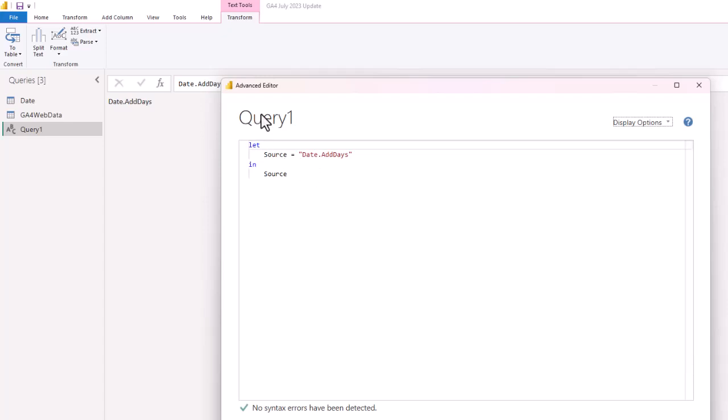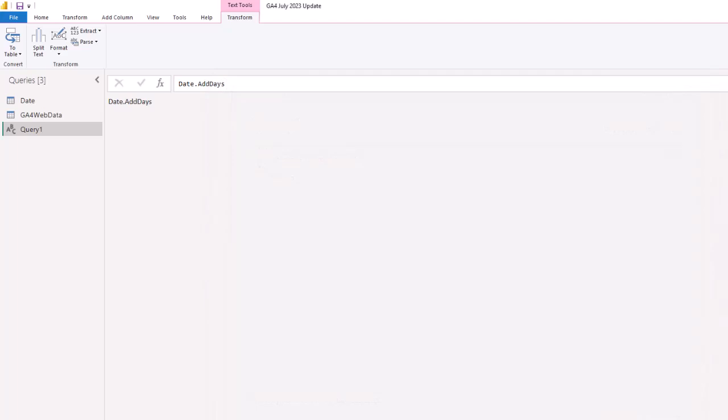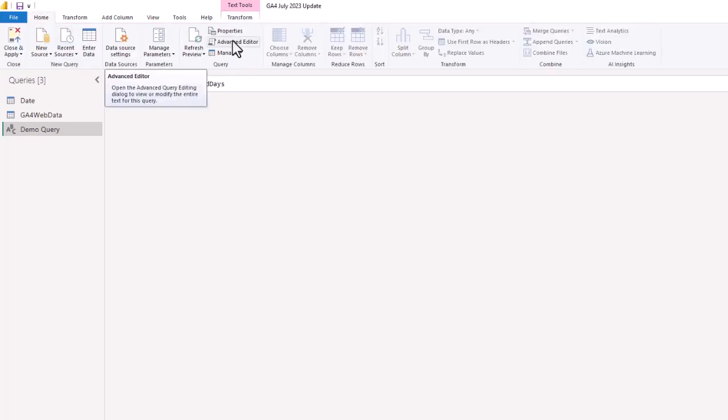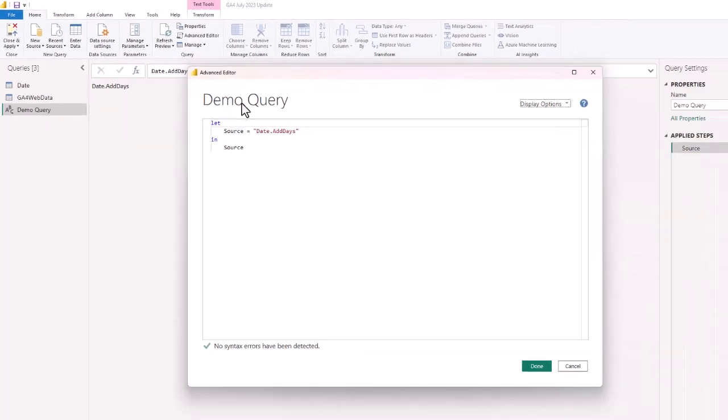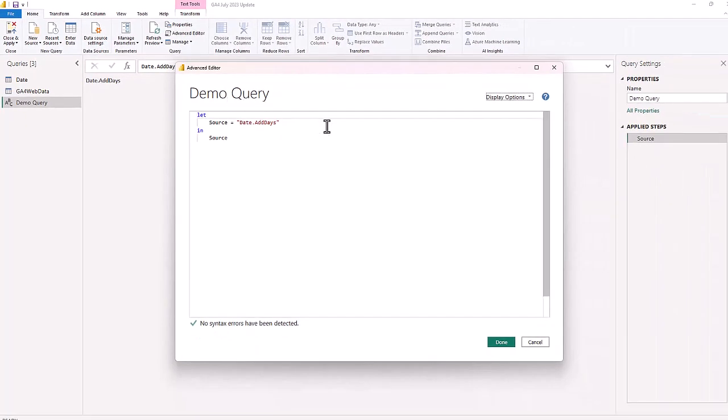Now the query is called Query1. This is the blank query that we've started. Now if we cancel out of there and rename this query Demo Query, and we go back to the Home tab and open up the advanced editor, now the Demo Query comes into the advanced editor. So all of those applied steps that you're doing in the properties pane end up being in the advanced editor. So this is called MCode. It's part of the Power Query ribbon, and this is more of an advanced function.